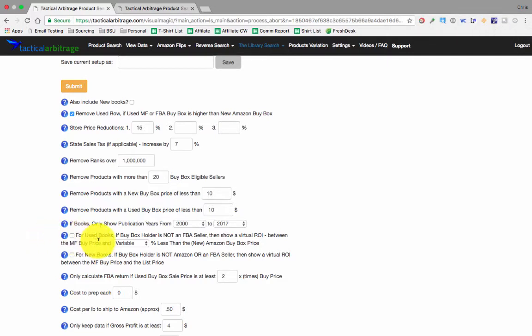This one here, for used books: if the buy box holder is not an FBA seller, so if they're a merchant fulfilled seller, then show a virtual return on investment between the buy box price and blank percent less than the Amazon buy box price. So Chris, what in the world does this mean?